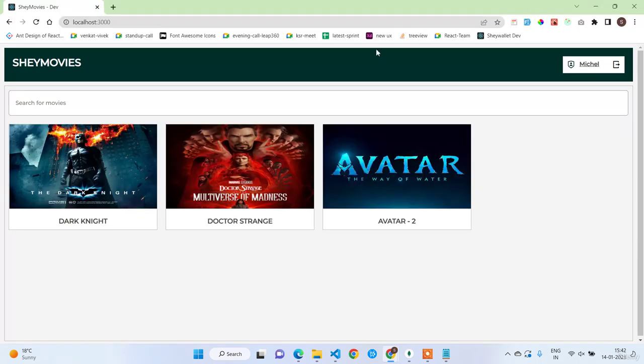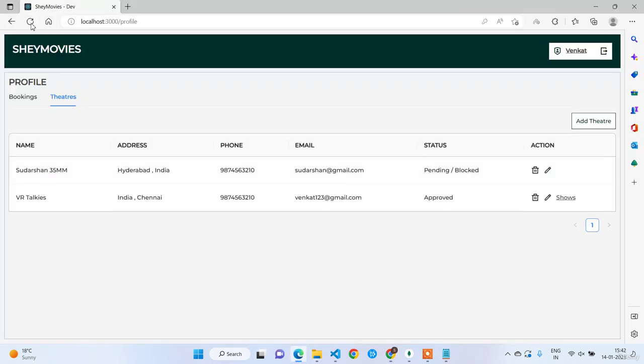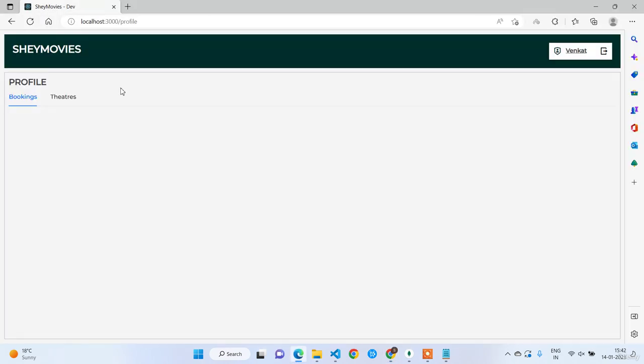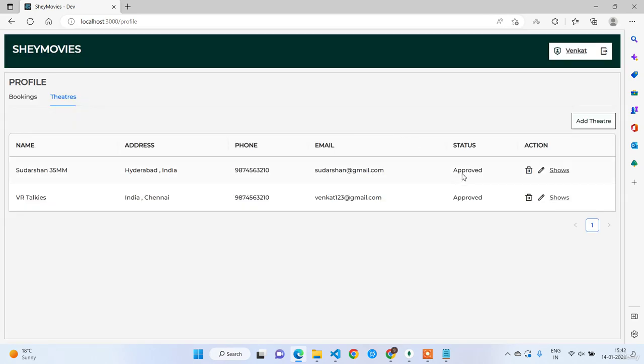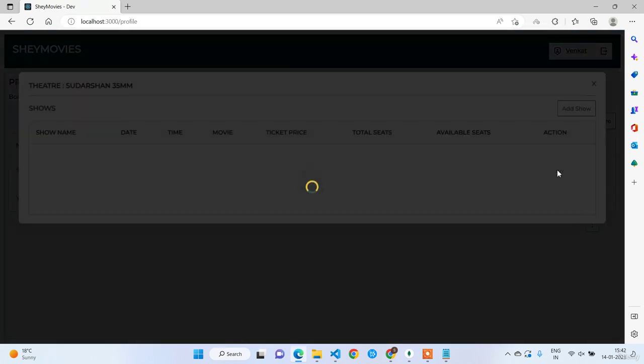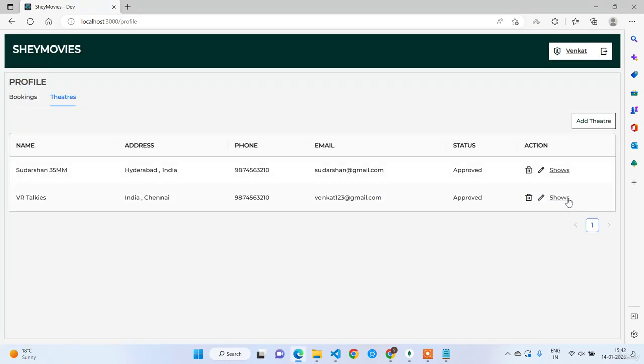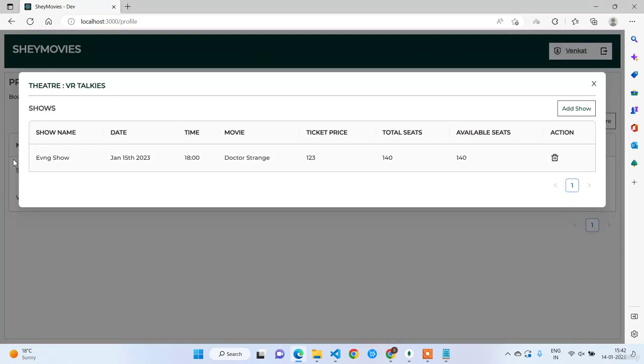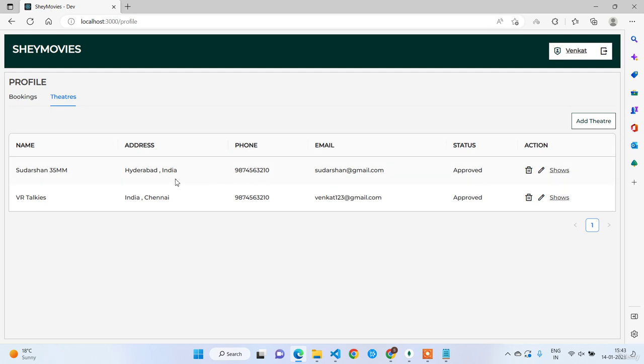Okay. So let's go to the Venkat account again. If you refresh, the theater status is approved. So this is working as expected. Now what are we left with? We are left with the shows. Right now Sudarshan 35mm will not have any shows, I think. Let me open the shows. It is empty. And here also, if you open, VR Talkies has the evening show on Jan 15th, which is running Doctor Strange. So this is okay. So go to Sudarshan 35mm.